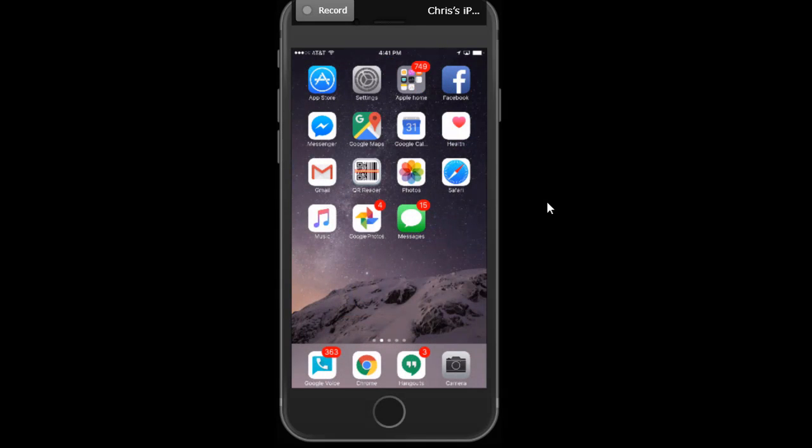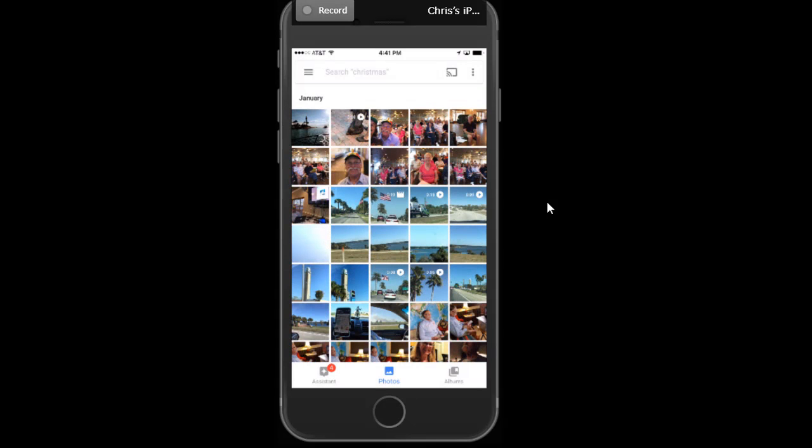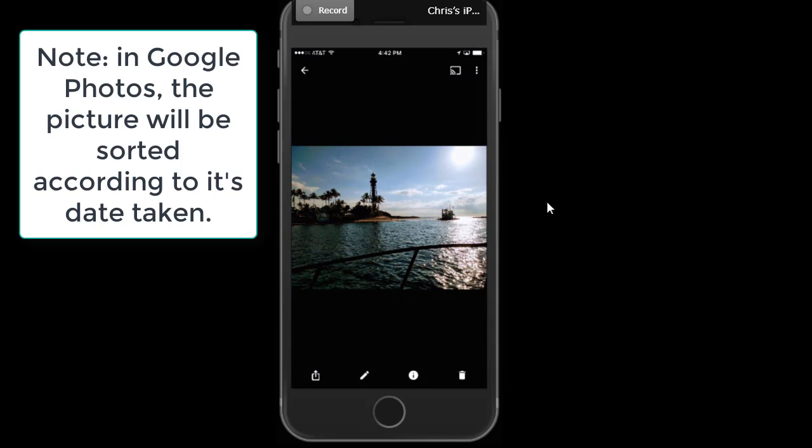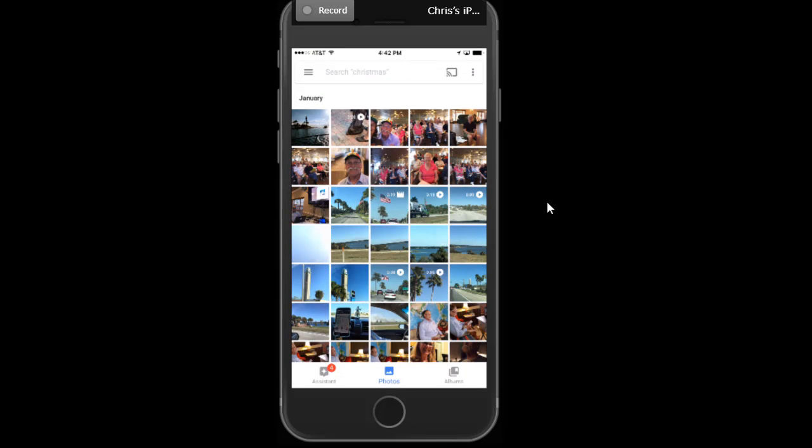I want to show you, and I don't use the Apple Photos app. I use the Google Photos. So I'm going to tap on Google Photos. And there is that picture right there. And that is how you save a picture that you received attached to a text message.